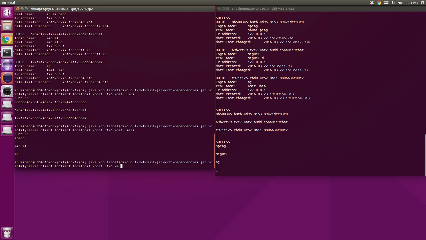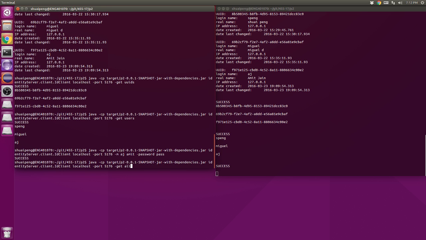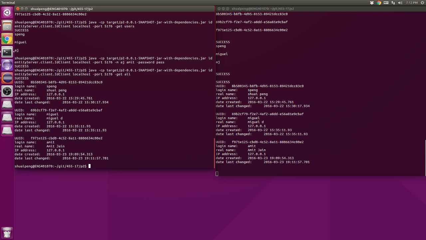We don't actually have to use modify. We allow for this from the users because it was specified that we could do that. So login name is AJ. We're going to call it Amit, and we need to specify the password. And it's successful, and we're going to get all. And we can see that the date created does not match the date last changed. That makes sense.